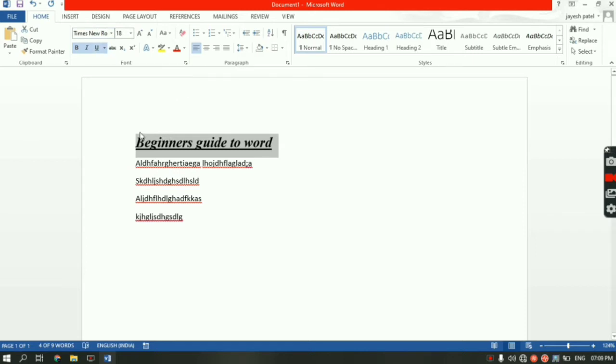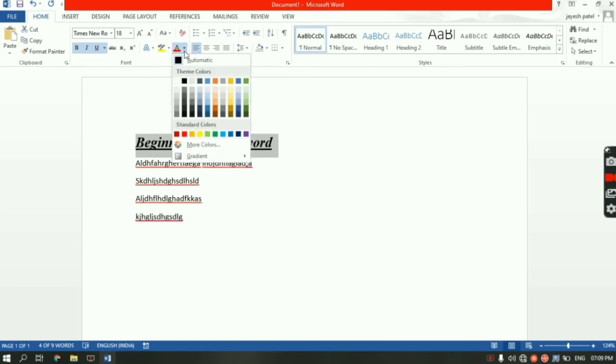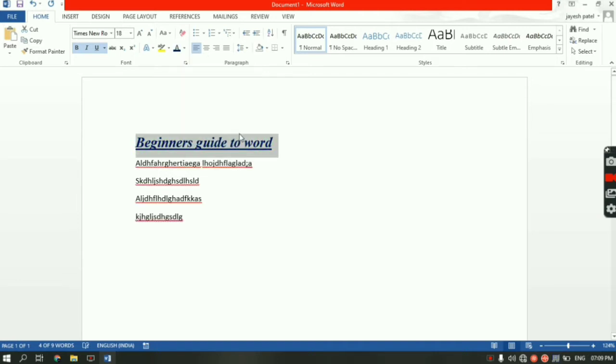Then let's say you want to change the color of this text, then you can do that too. Just click on this font color option, click on this down arrow, and from here you can choose the font color. Whichever font color you want, you can choose. Let us select this one.